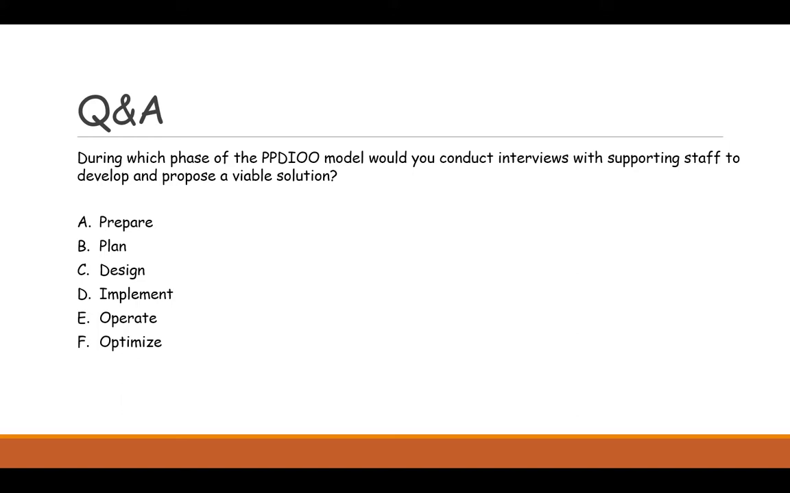Now, as you can imagine, this of course happens, at least somewhere within your first three sections. That this is happening where you develop and propose a viable solution. So it has to be either in a design, plan, or prepare phase. Now, if you recall, the design phase is where your bill of materials and low-level design is created. Now, this is happening after you've already developed your viable solution. That's actually when that happens. That you aren't conducting interviews during that time to try and be able to do that.